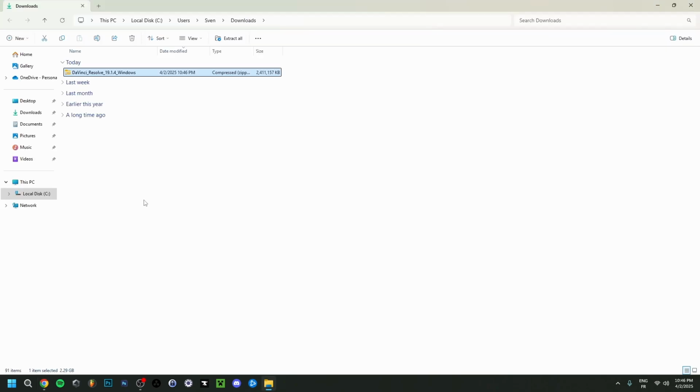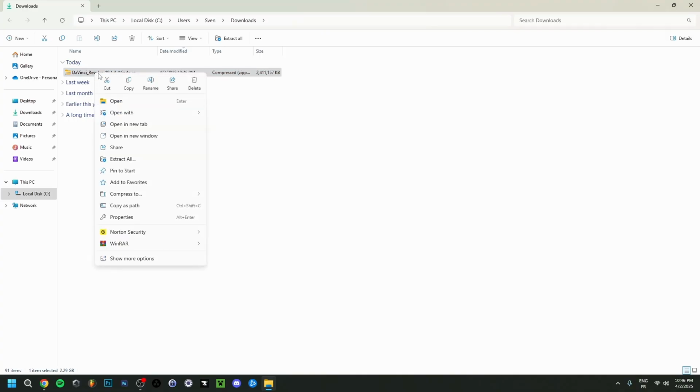And as you can see right here, when it's finished, it'll show up right here as well. And now what we can do then is go here and do show in folder. Also, just by the way, make sure that DaVinci Resolve right here is closed, just in case. Now what you can do then is just right click and do extract all.